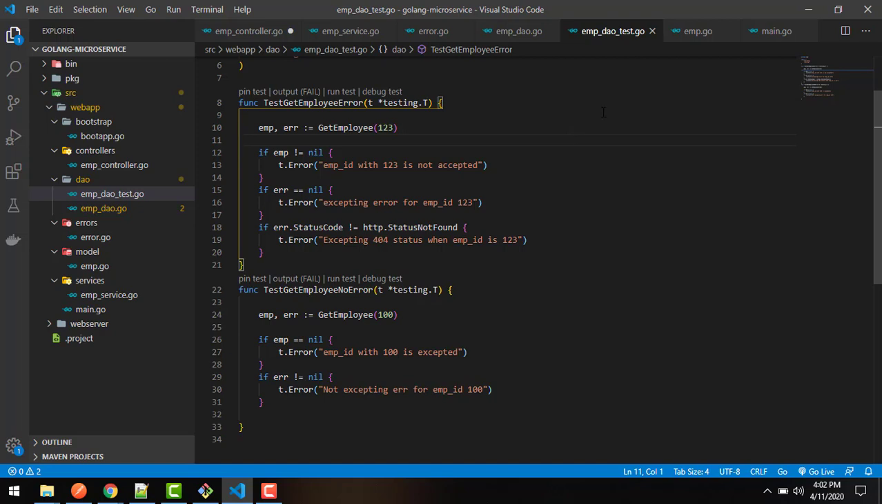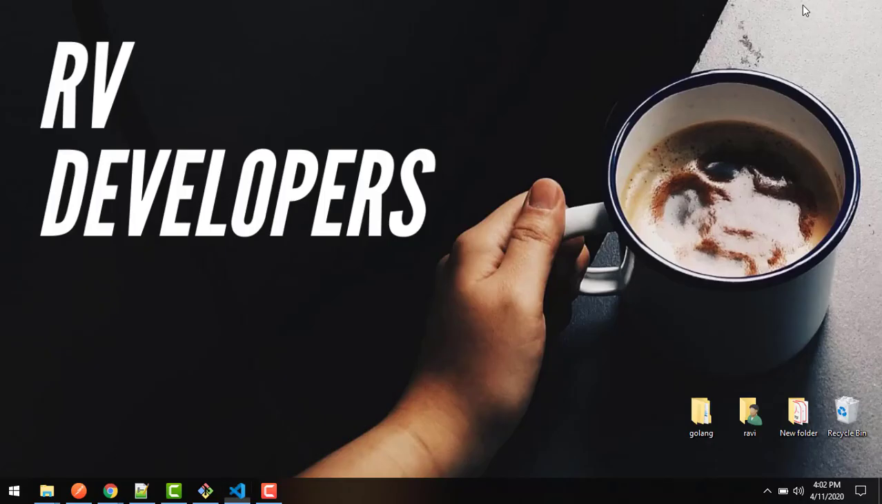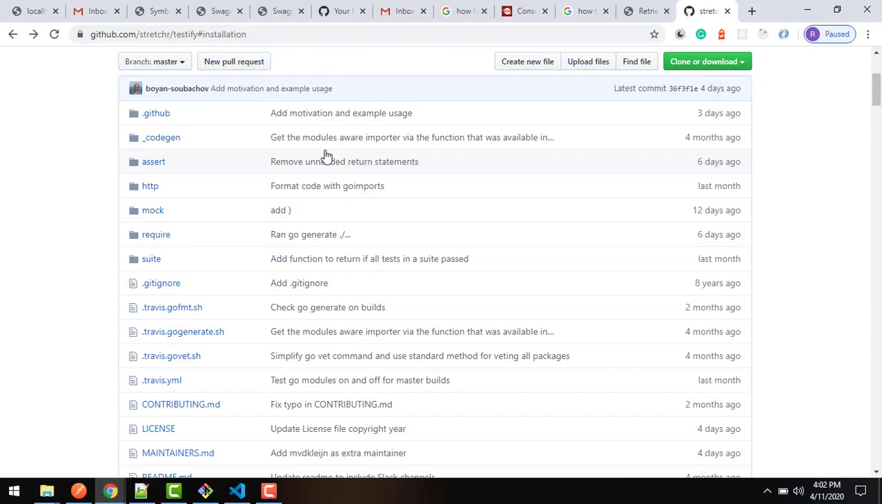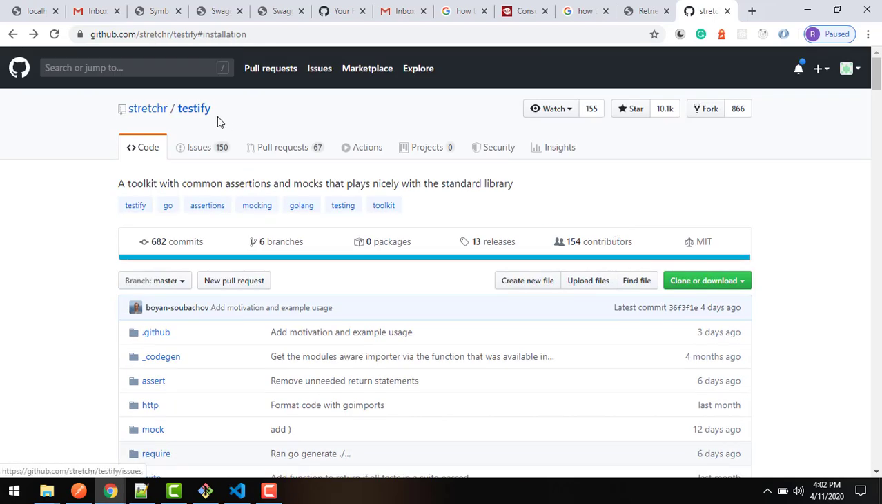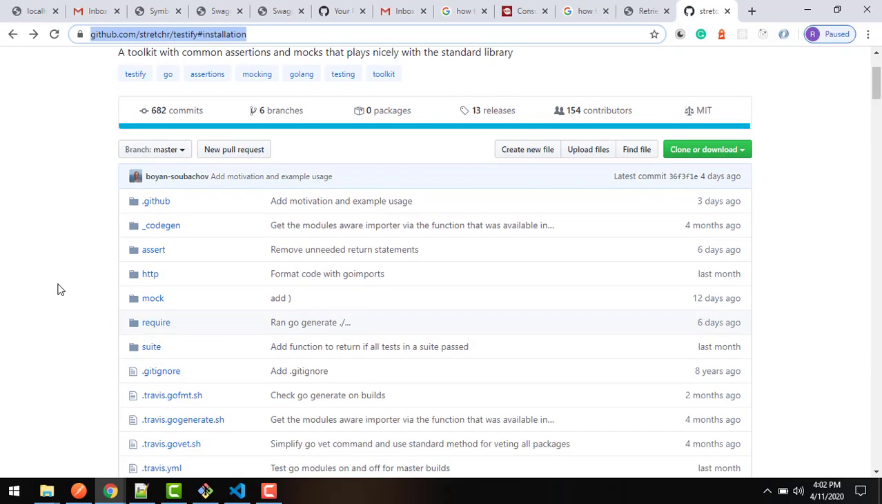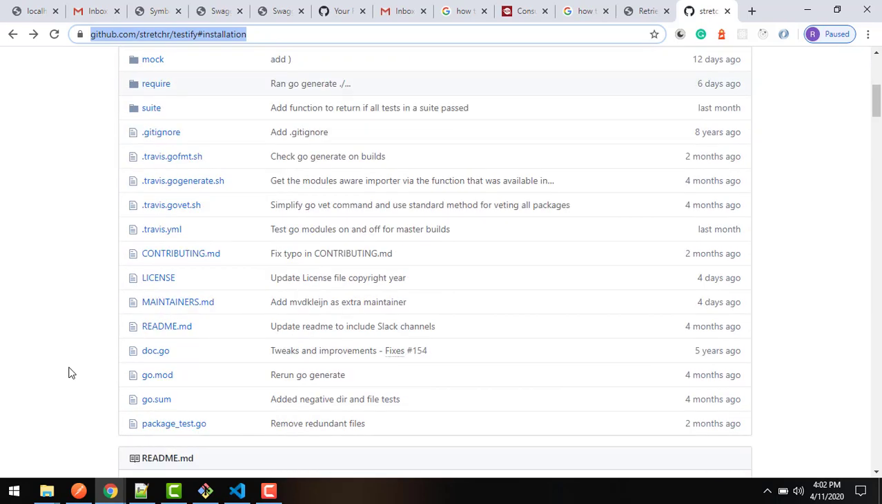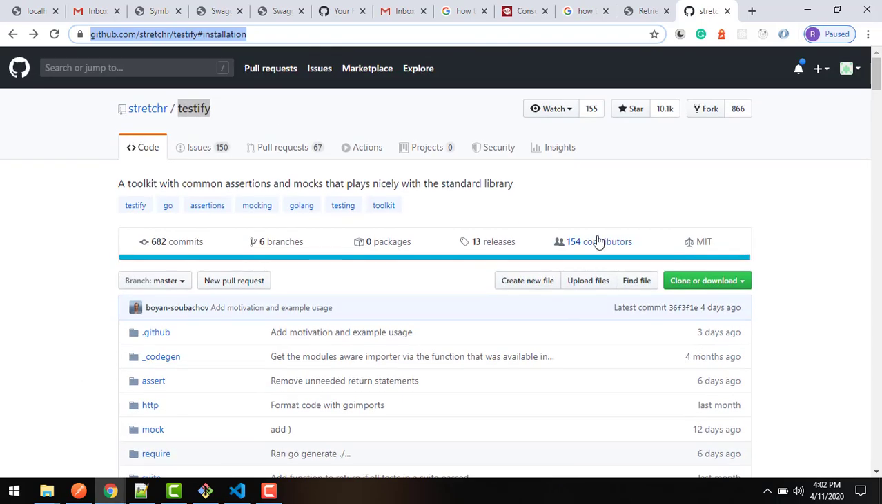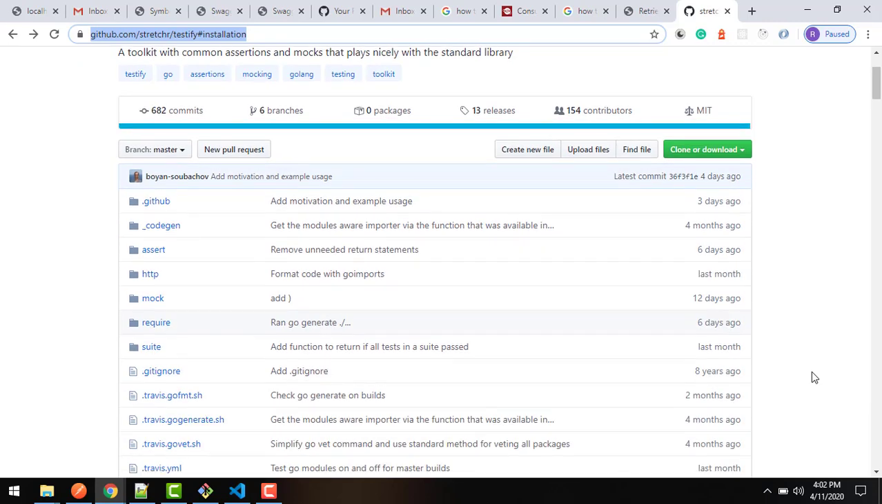I'll show you that dependency. Actually that dependency is in the git repository. So here is the dependency from stretch. This is the package we have to use, and this is the link. I'll put this link in the description so you can go through it. To use this dependency, we have to install it in our system, and then we are able to use it.